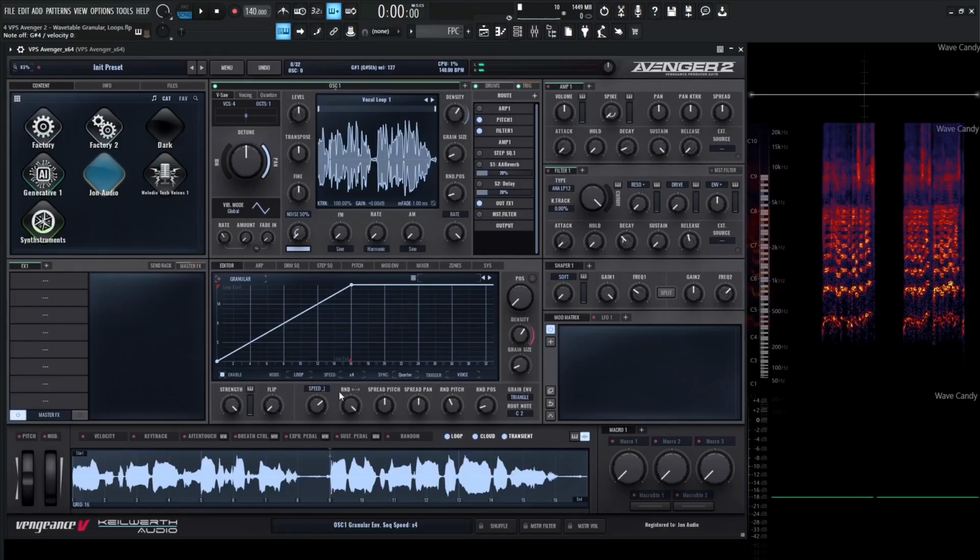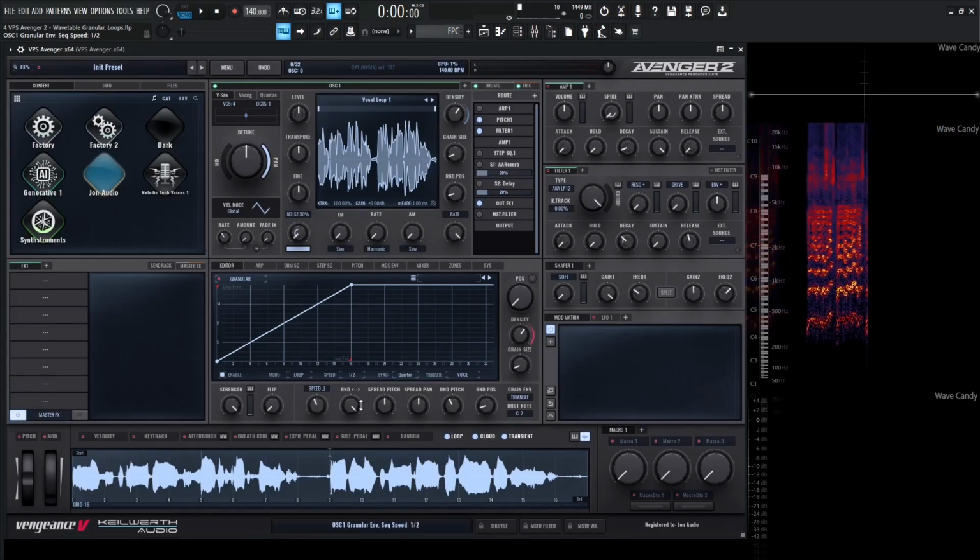And we'll notice that this is tied to the speed knob down over here. As we move this, it moves down there as well.